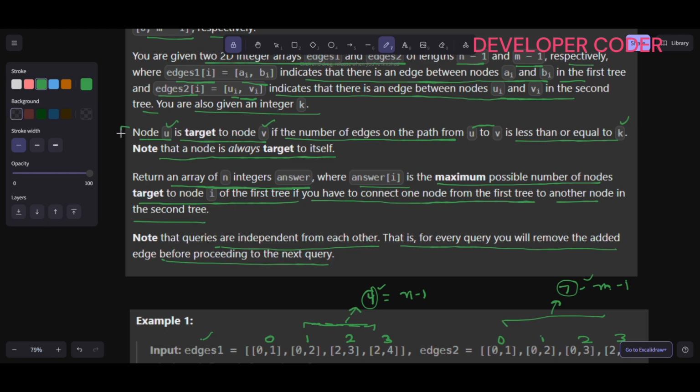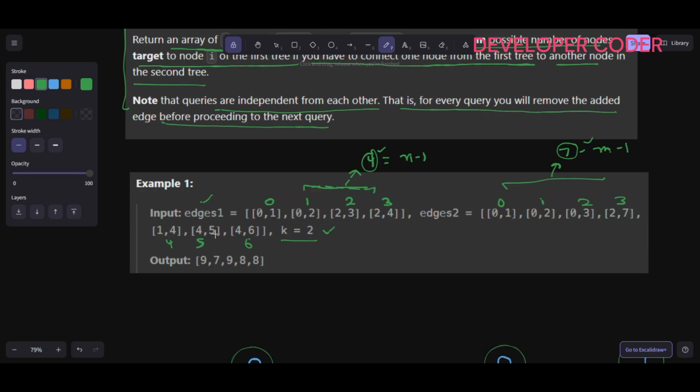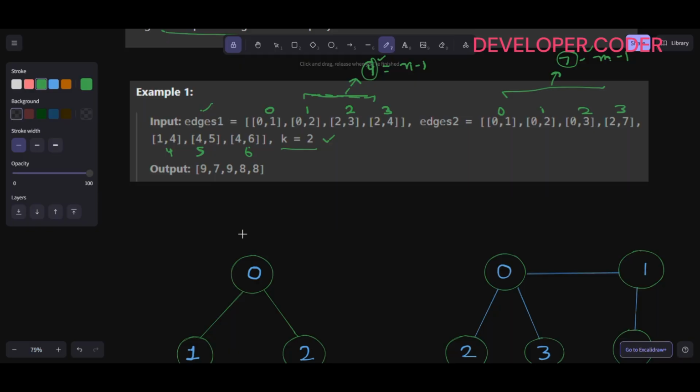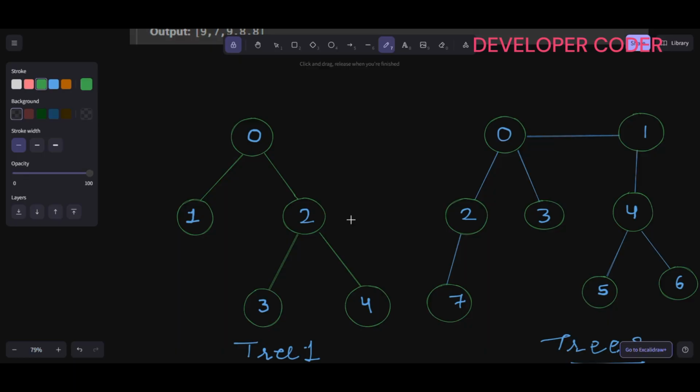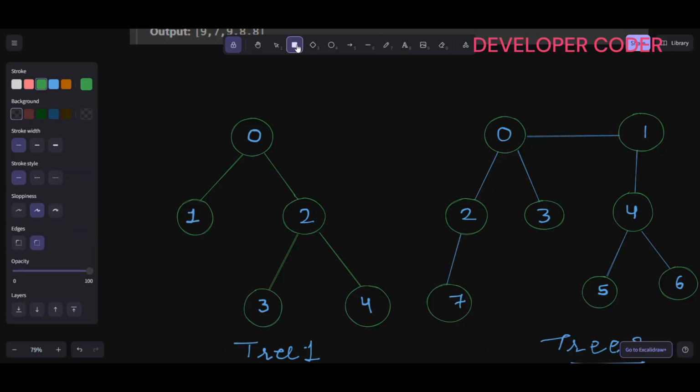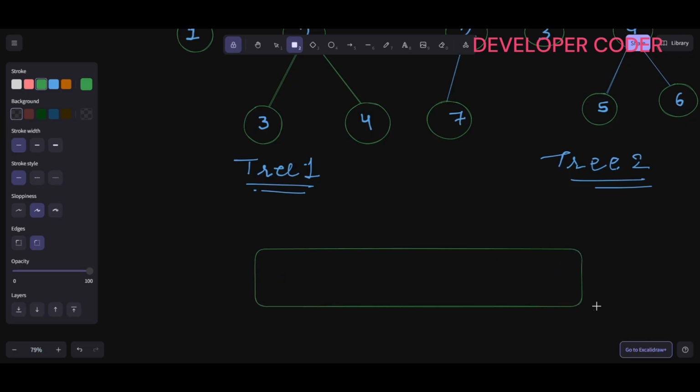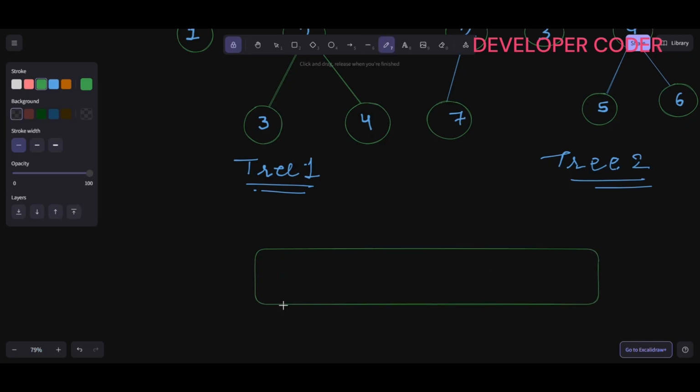Now let's understand this with this example. So what we need to do here? In tree 1 we have how many nodes? We have nodes 0 1 2 3 4. So let's draw this. This is, let's say, node 0, node 1, this is node 2, this is node 3, and this is node 4.